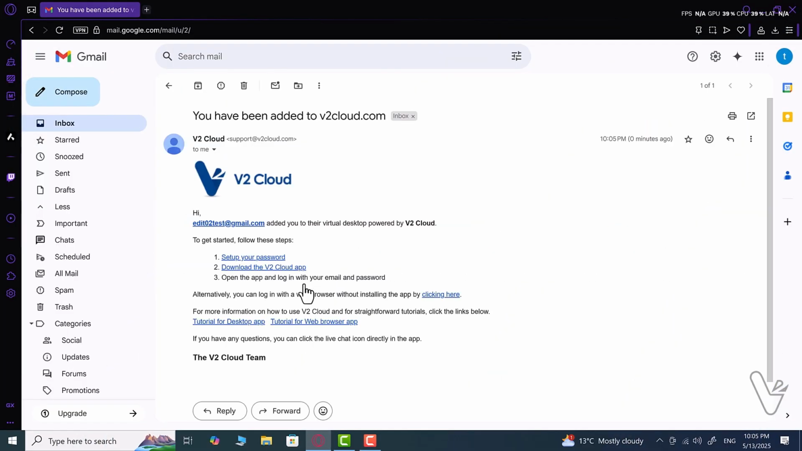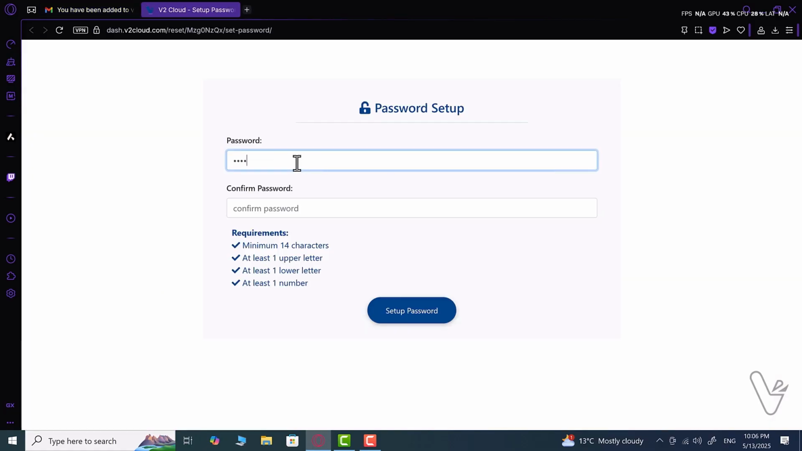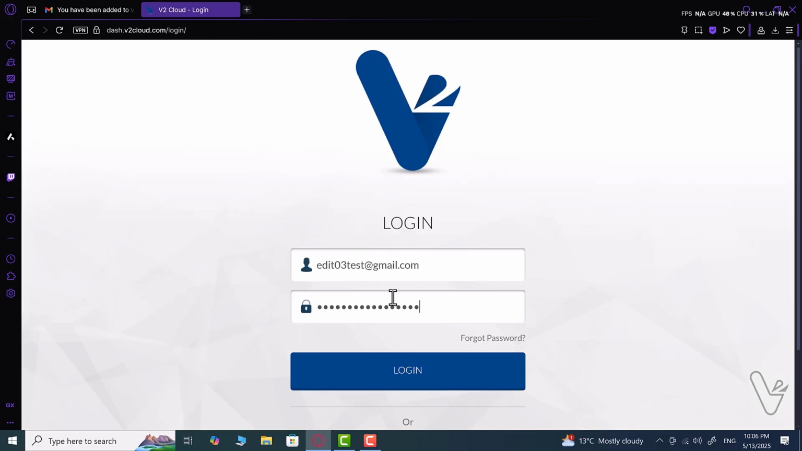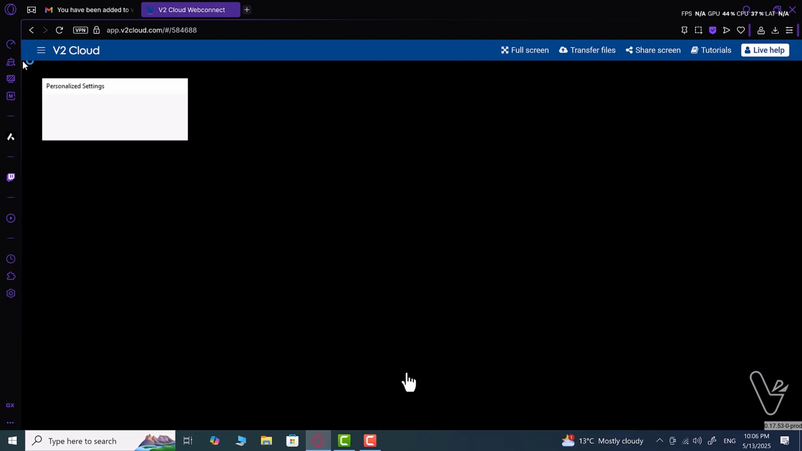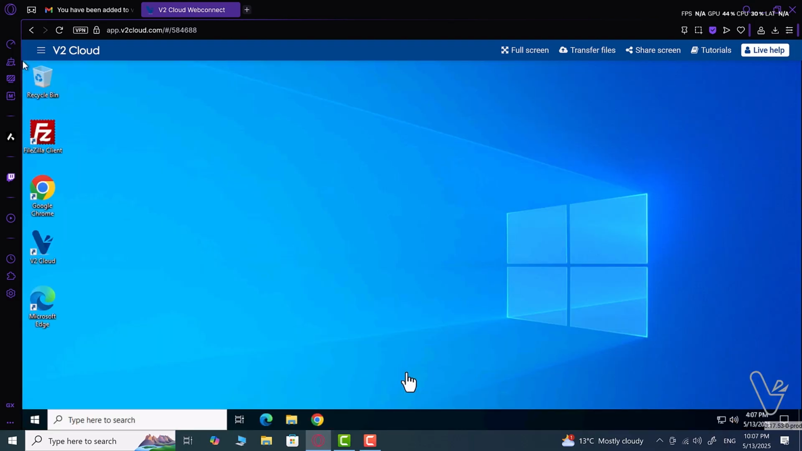Step 3. Once the user receives the email, all that's left is to set up their password. After that, they can log in through the V2 Cloud web portal or use the Windows application with a remote desktop connection with their credentials.